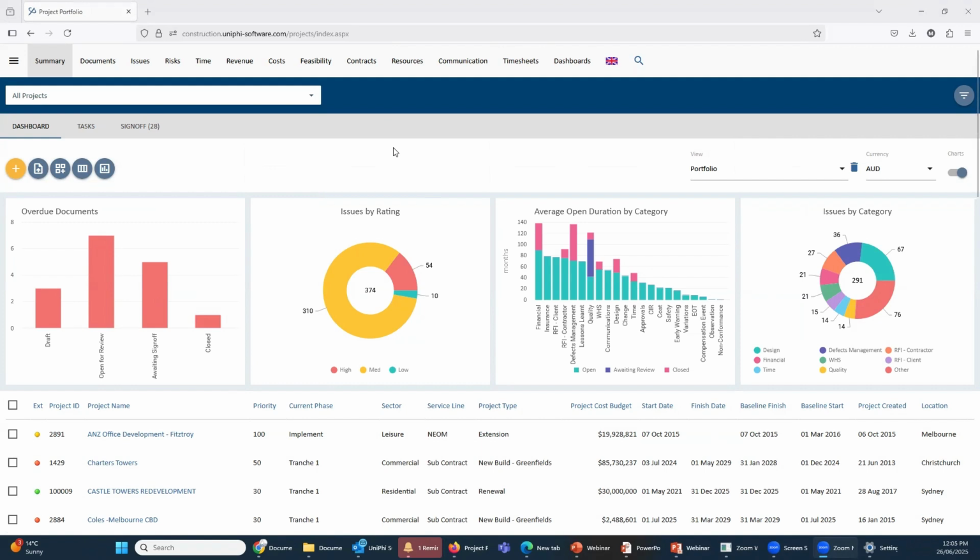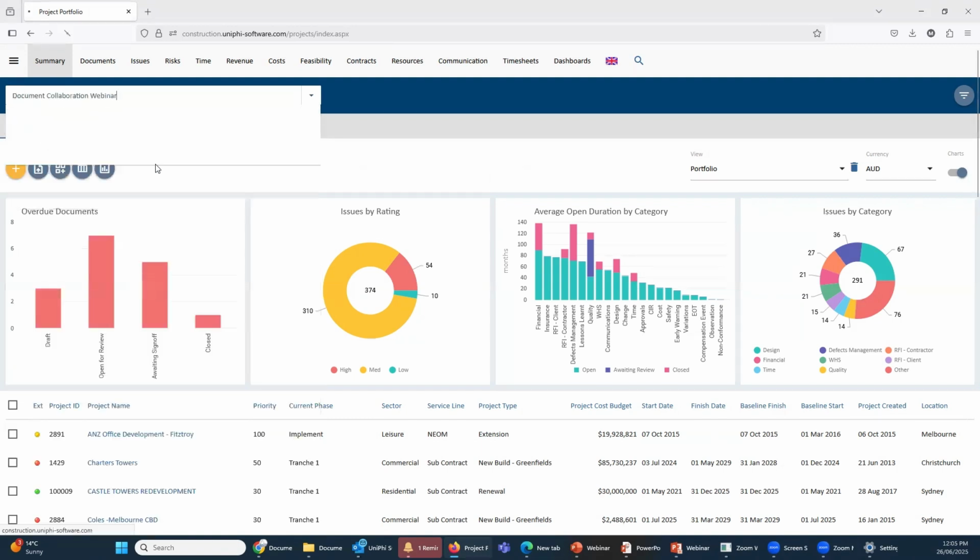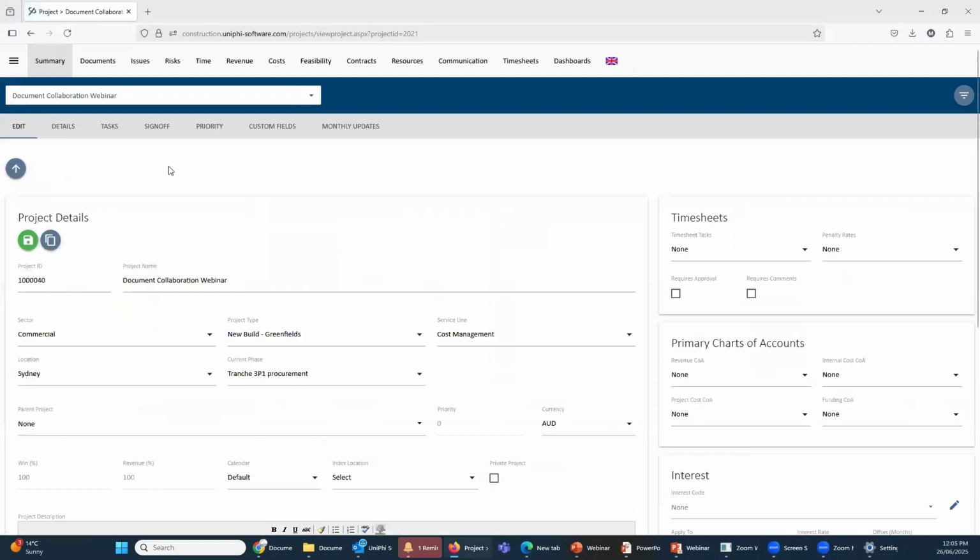So for today's webinar, we're focusing on document collaboration. And so what I'm going to do is look at one particular project and drill in on that particular one, strangely called document collaboration webinar. And I'm going to go to the documents module.